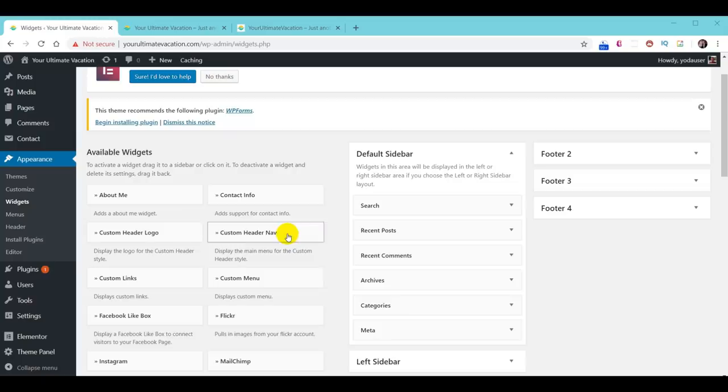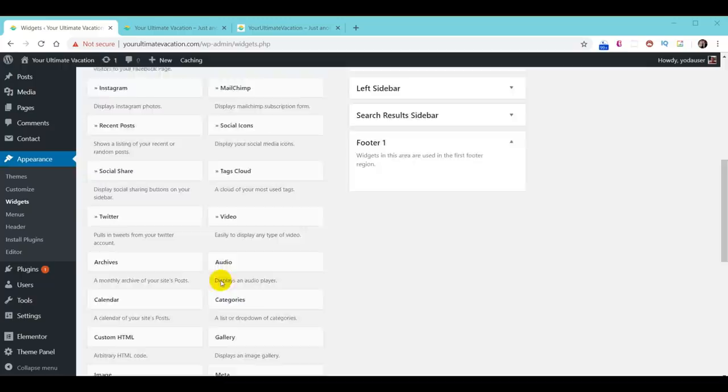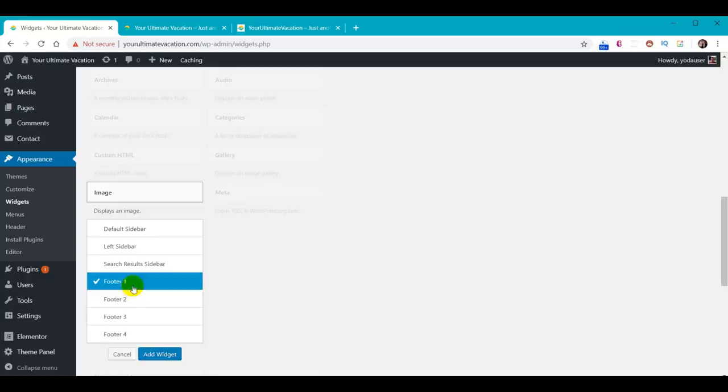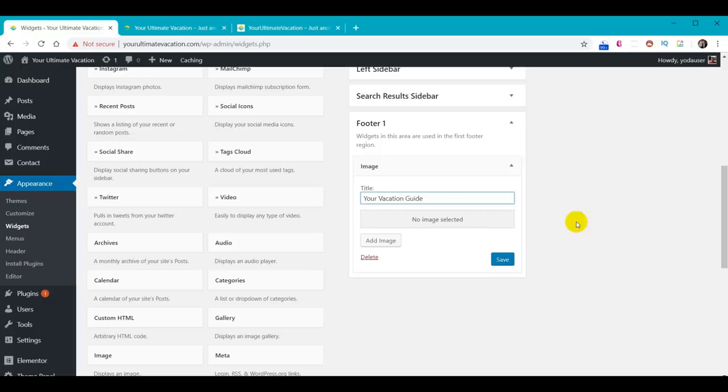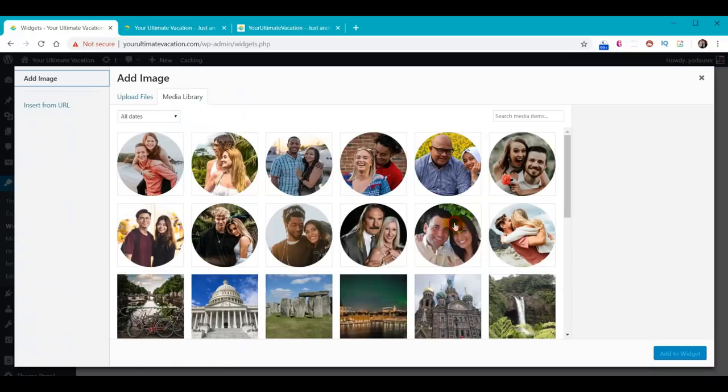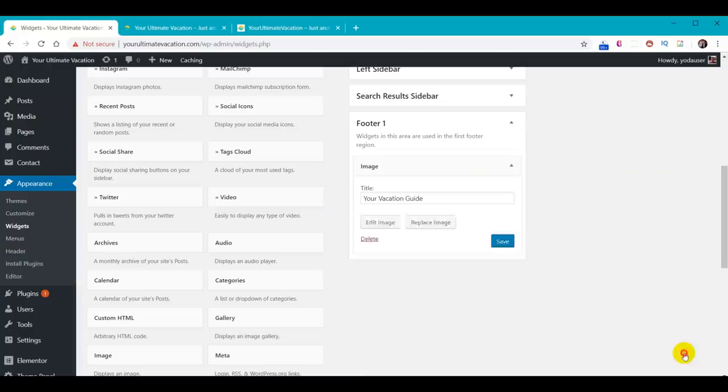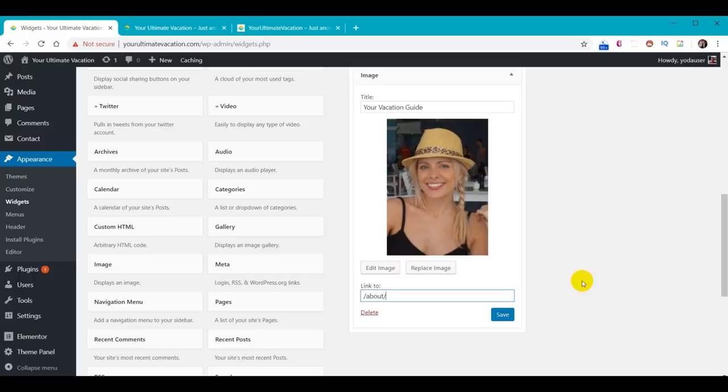Now for footer 1, we're going to put a picture of Bethany, so let's scroll down and find the Image widget. We click on that, and then you want to choose footer 1, Add Widget. Now we can put a title, Your Vacation Guide. We'll pick a picture, and we'll use the one we already have for her right here. Add to widget. And for a link, we're going to put a link to what will be the About Us page.